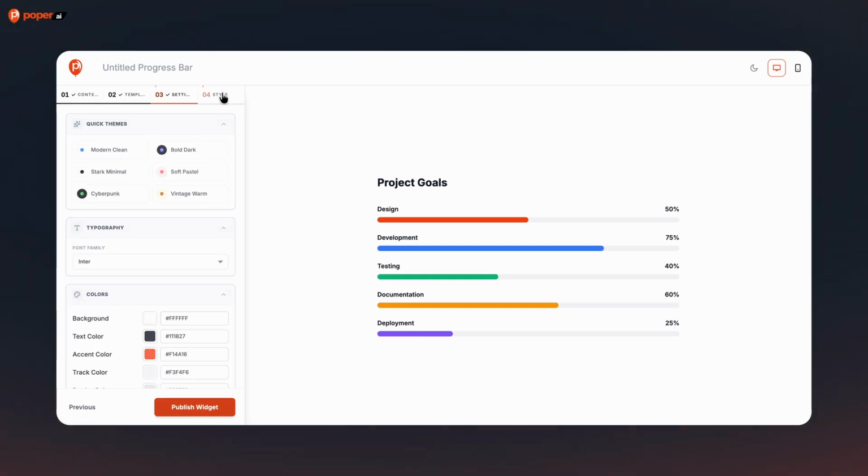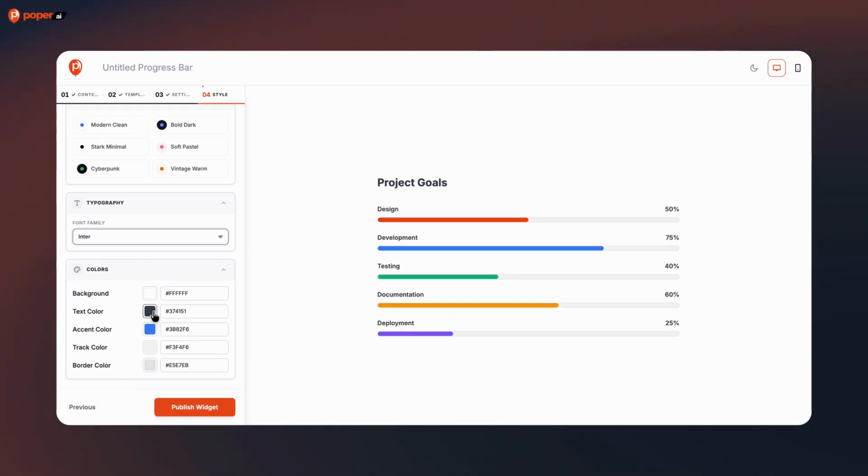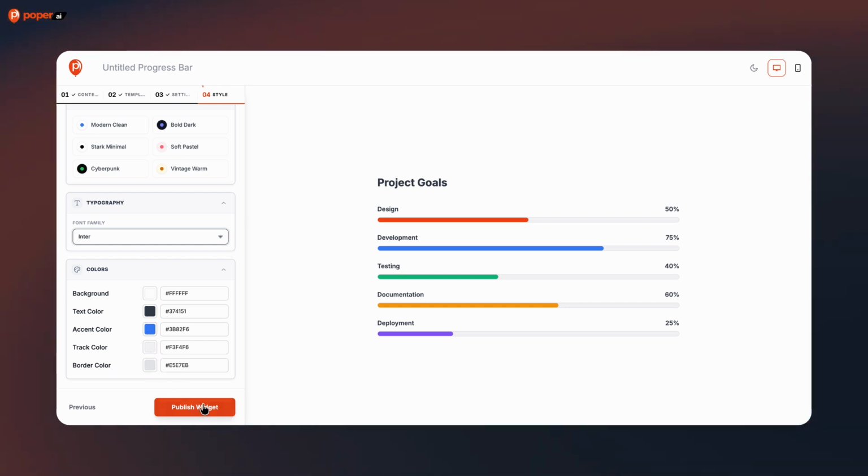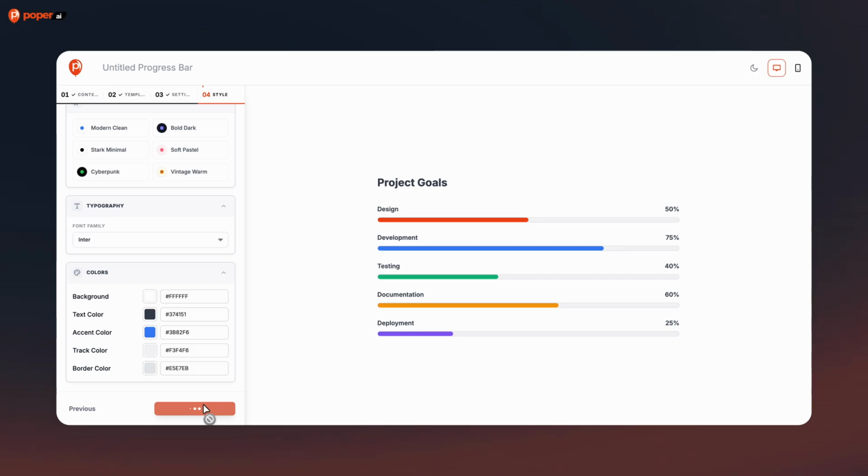Next, go to the Style tab. Here, you can choose a quick theme and update the typography. In the Colors section, you can change the background color, text color, accent color, track color, and border color. Once you're happy with the customization, click Publish Widget.